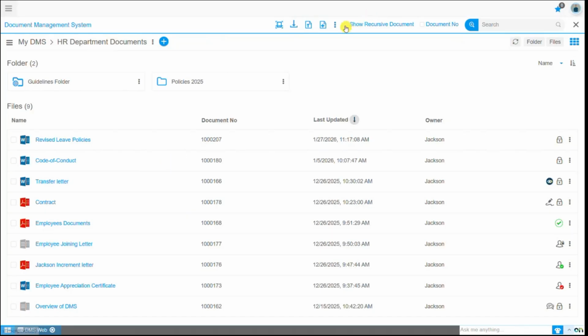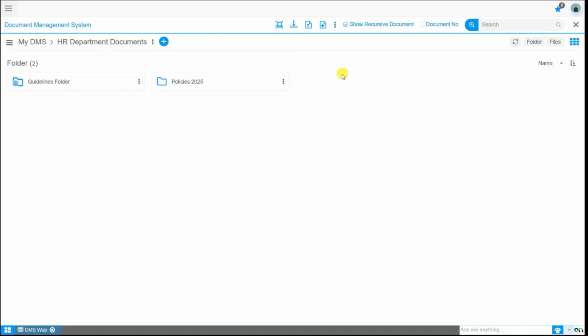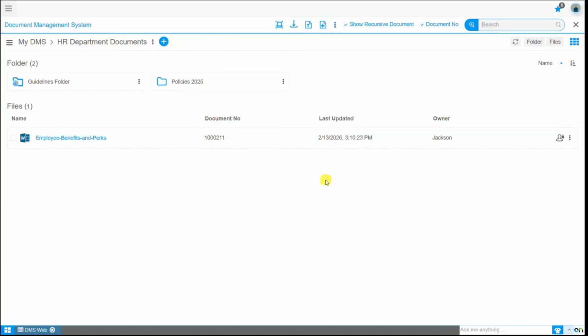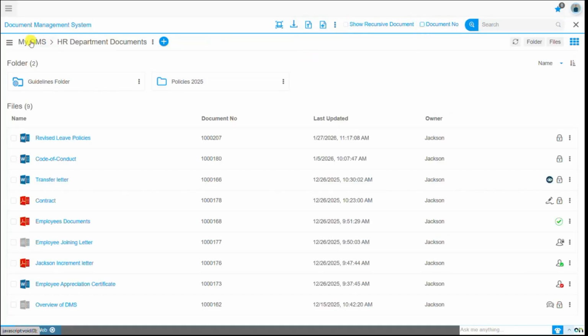To address this, the user enables the Show Recursive Document checkbox, which displays all documents from the parent folder and its subfolders. Then, the user selects the document number checkbox and enters the document number in the search field. For example, entering 100211 and pressing Enter. It allows the system to filter and display the document based on the entered number. By using this way, the user can efficiently use the Show Recursive Document feature and search for a document by number simultaneously.